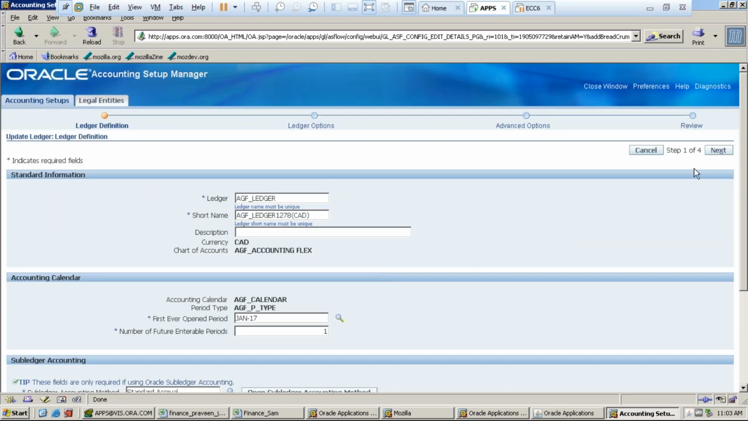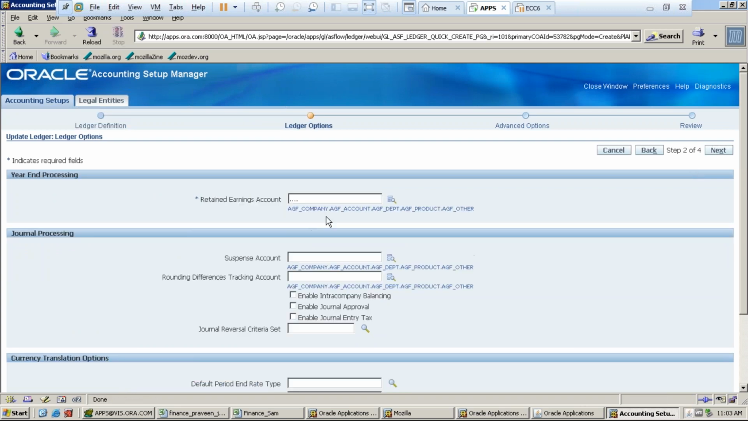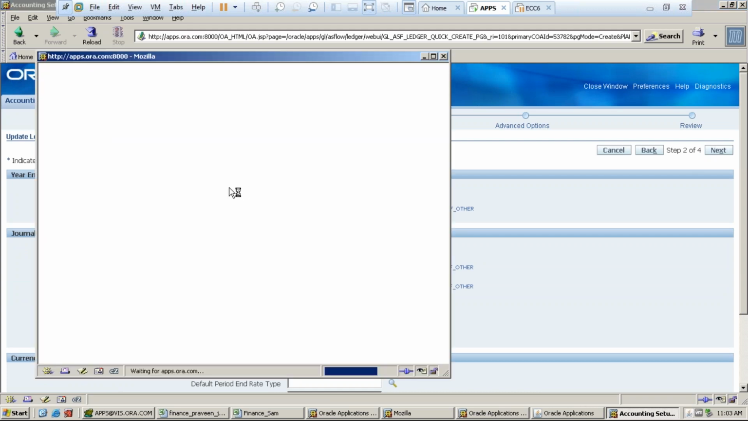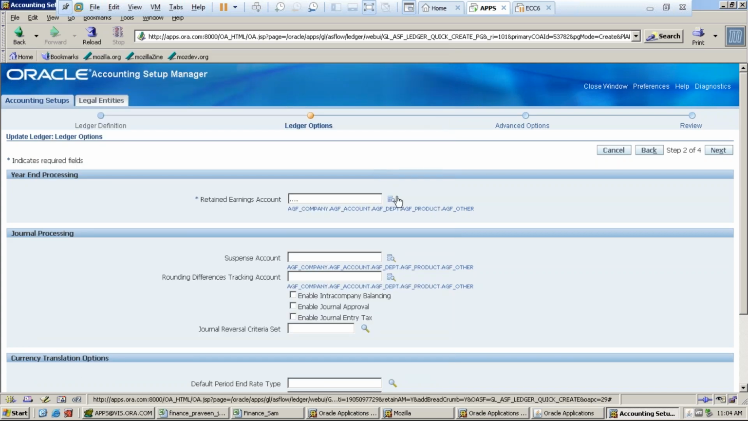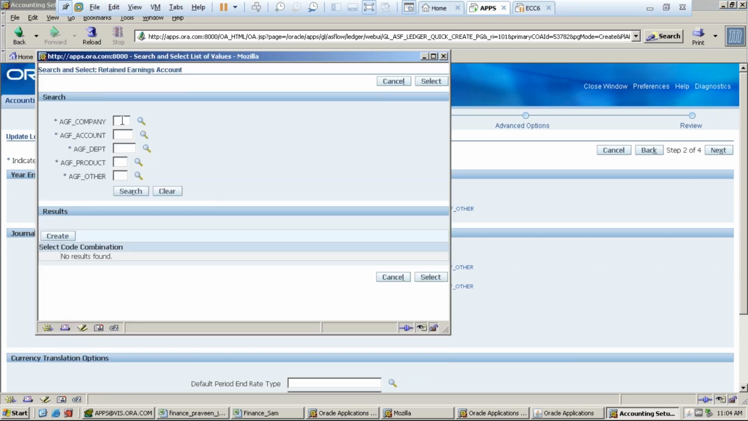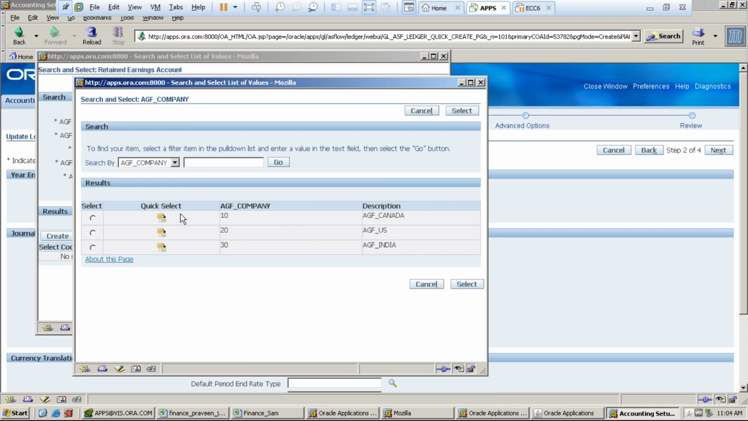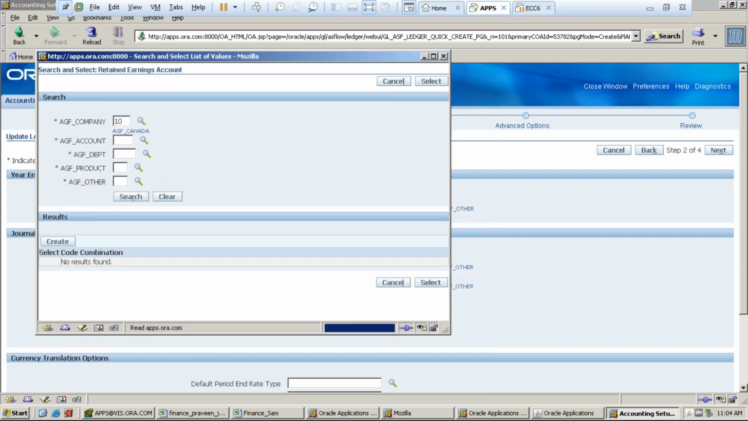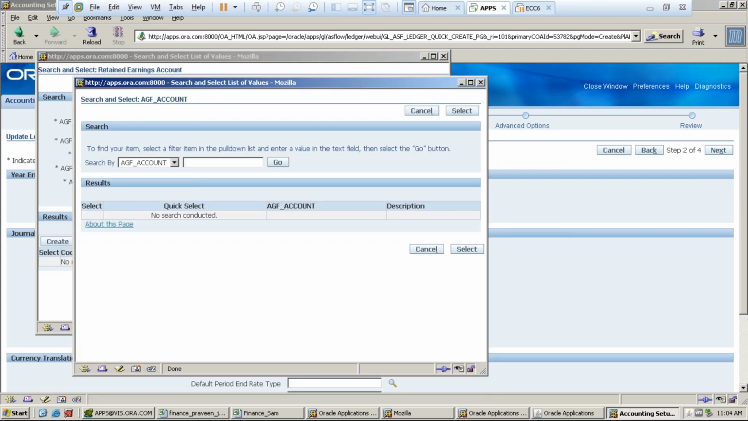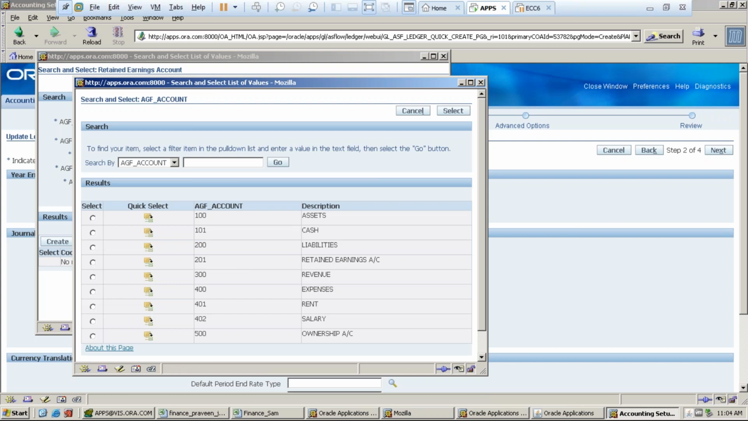Now you didn't get any error. Okay, so then click on next, and this retained earnings account is a mandatory account here. So let us give the retained earnings account here. Whenever you click this one, you will get a pop-up, and here you need to provide the account. In the search column, just click on go, and you will see that. So I am going for Canada, AGF Canada, and AGF account. So I need to select the value. You can select and select.